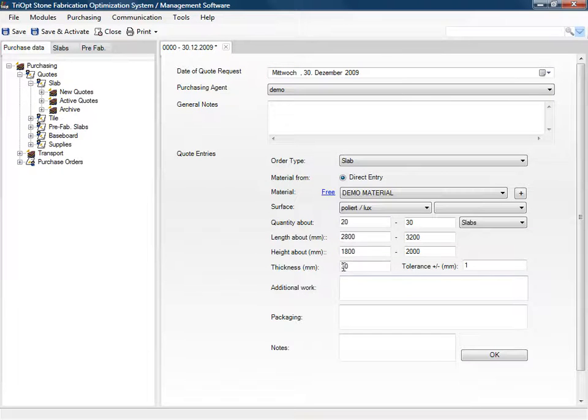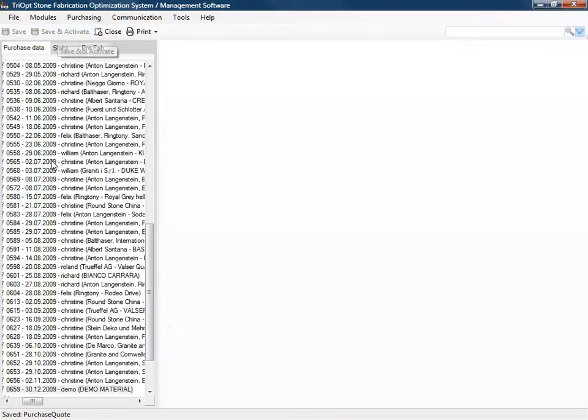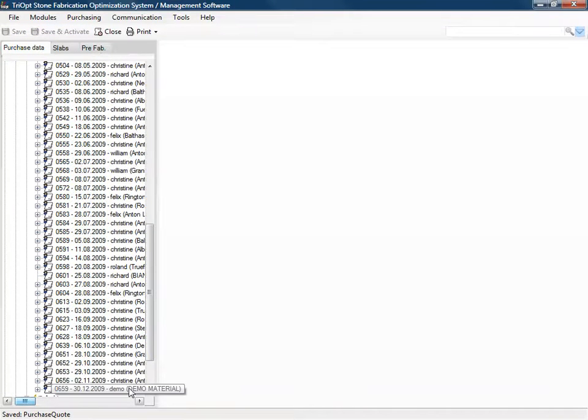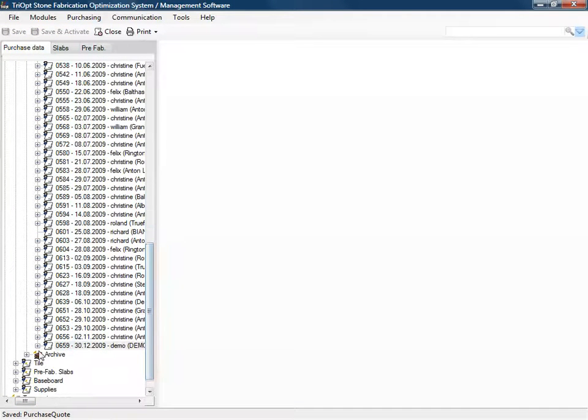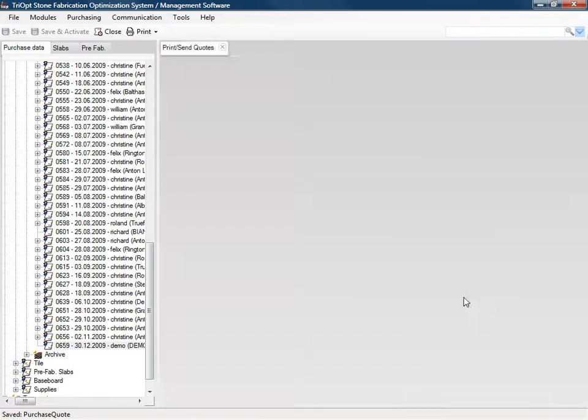I'm creating a second one with a 2 centimeter thickness, and there I only need 5 to 6. So this is basically what I have to enter for a quote, and I just created this document right now, but it is not yet addressed to a certain vendor. So what I'm doing now is creating these quote documents.